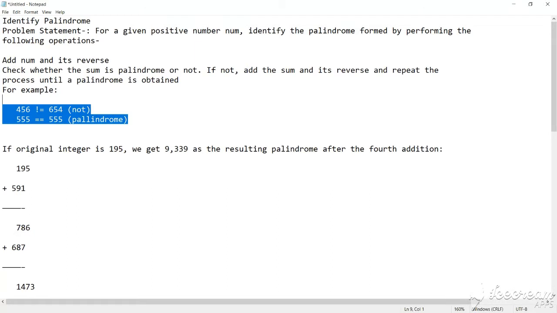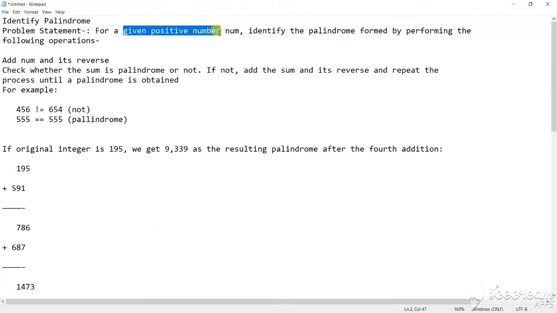So friends, now comes the question. Add num and its reverse. Num is a given positive integer. So we want to add the positive number num with its reverse first. After summing it, we check whether the sum is a palindrome or not.